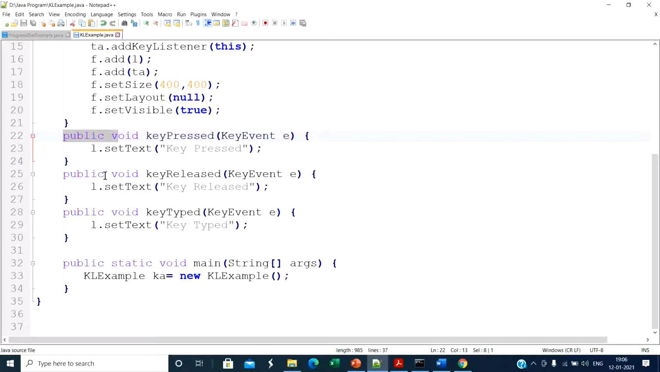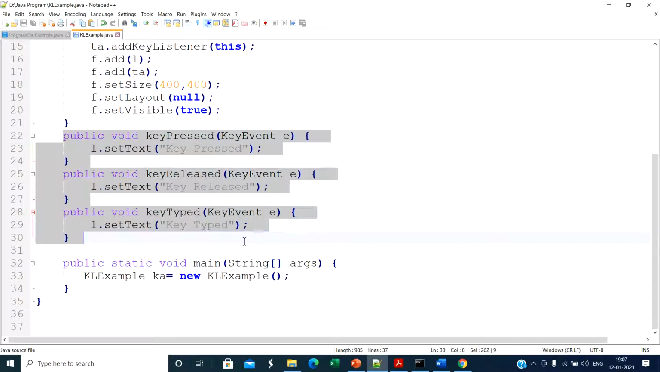Similarly we define the next method, keyReleased. In keyReleased also we pass the object of the KeyEvent class, that is e is the object of KeyEvent, and when this method is executed, or this task is performed, the key released message is displayed in the label. For that, l.setText. setText is the method used to set the string or the value of the label. And similarly we define the third method, keyTyped. So these three methods are executed when you press any key. According to the key it displays the message.